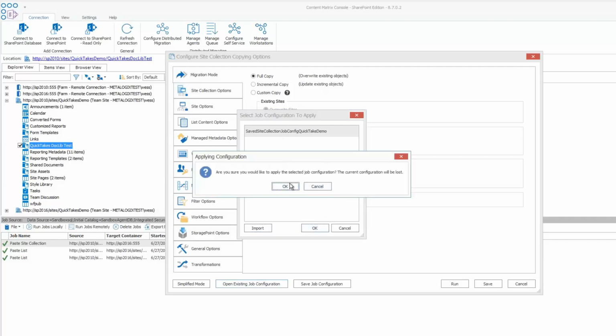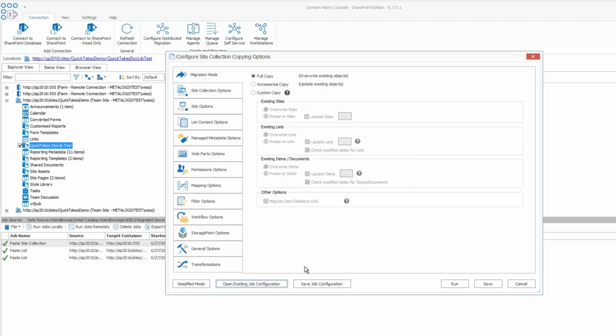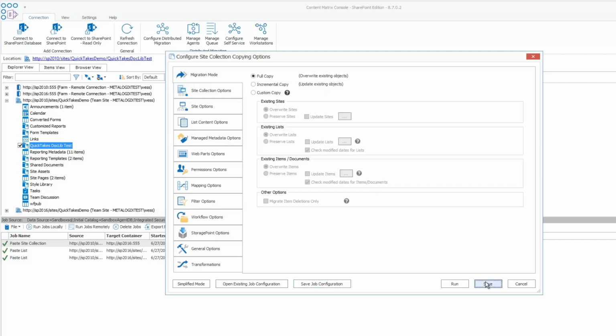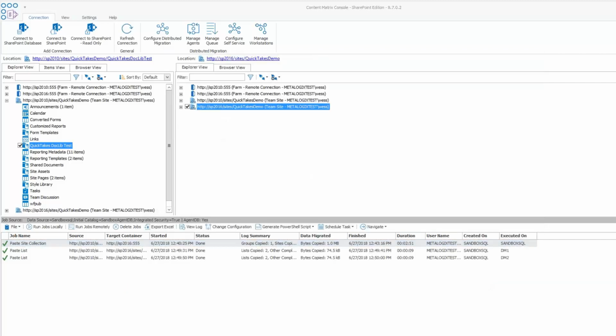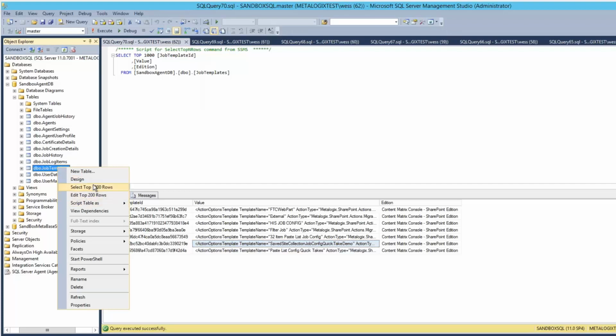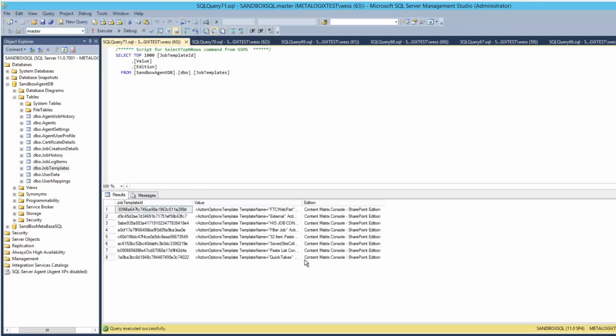We'll just add it and it won't actually be applied. All the current configuration will be lost. Or even if I save the job, give it a second. Let's just call it Quick Takes. We'll save that job. We won't run it. We'll go back to the database and let's just open that up again. And you'll see now that I have a new one here saying Quick Takes. So it is stored in the database. Again, it's not something we'll look at every day.